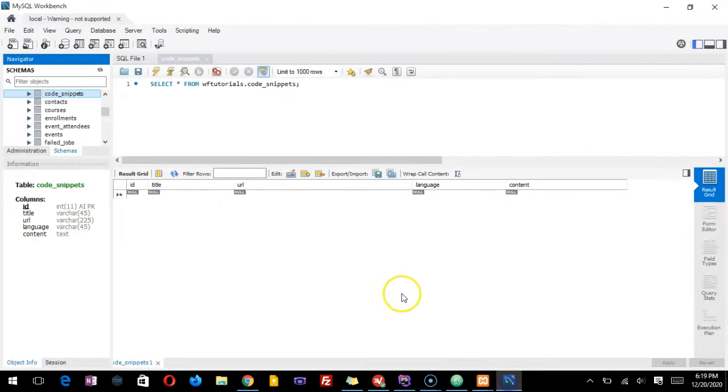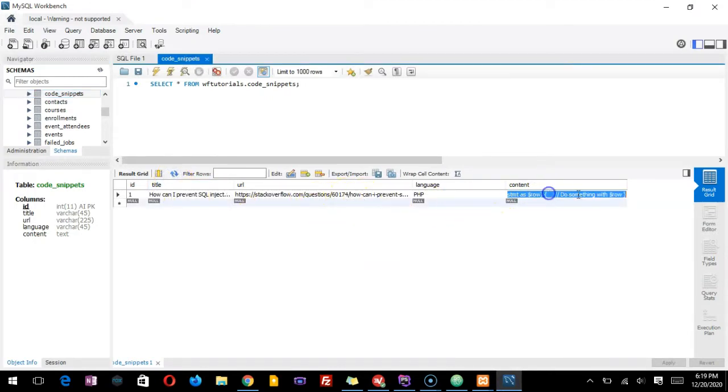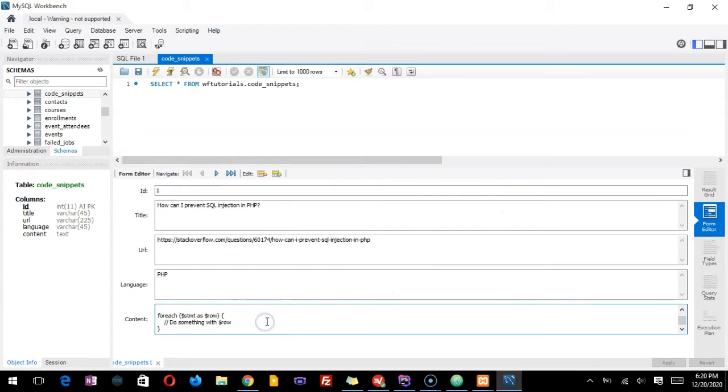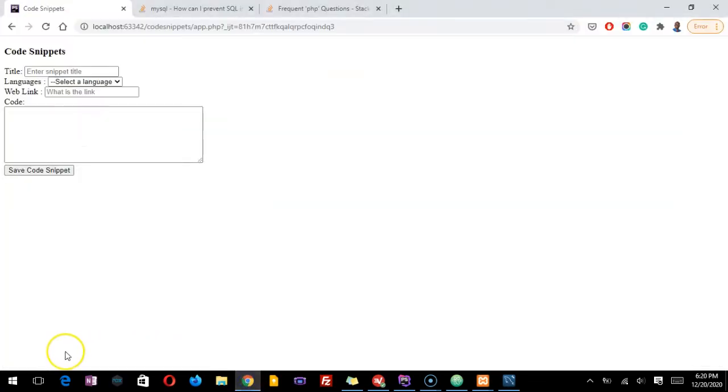So let's see if we see that in the database. So how do I prevent? We have the URL, we have the language, and we have the content. If we go into the form mode, we can see the actual content. So this is great. Very good.